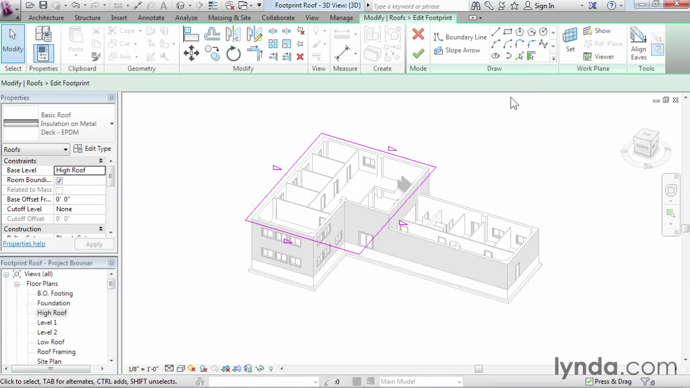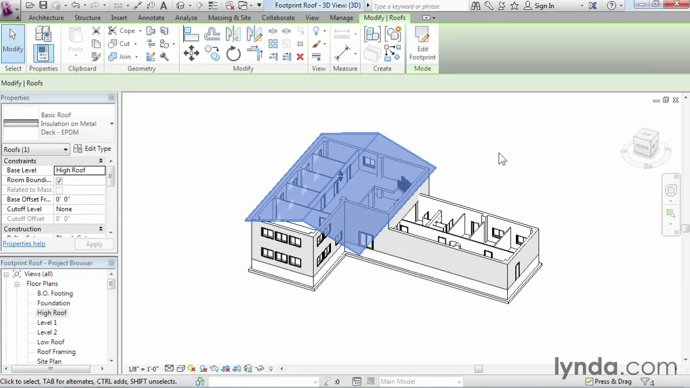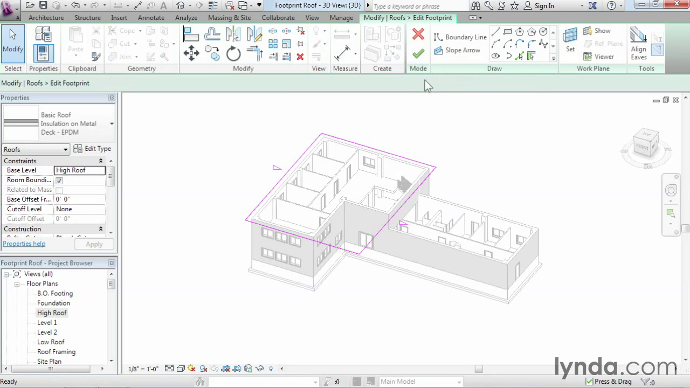Now, what I want to do is take these 2 edges at the end here and select them with my Control key and then simply uncheck Define Slope. When I do that, if I were to click Finish, I get a gable roof. So by deciding which edges are sloped and which ones aren't, you can change the shape of the roof pretty quickly.